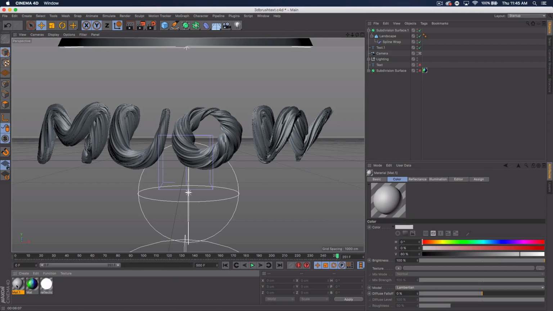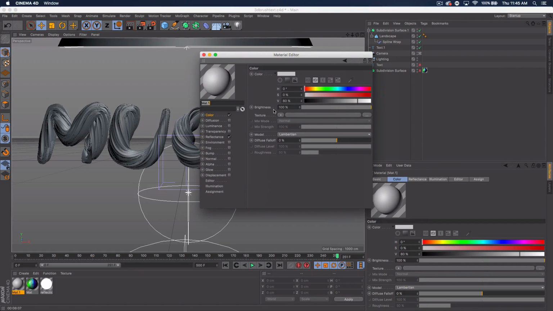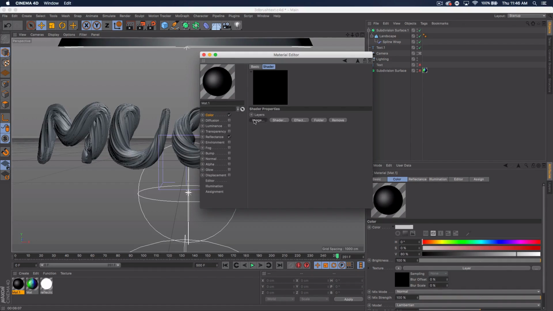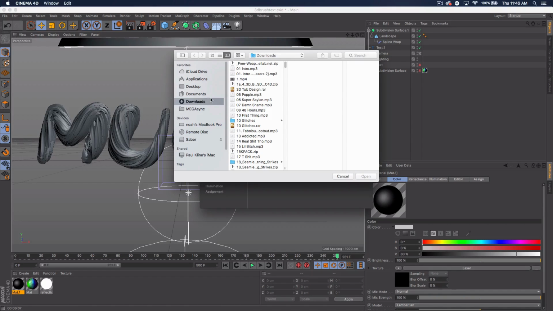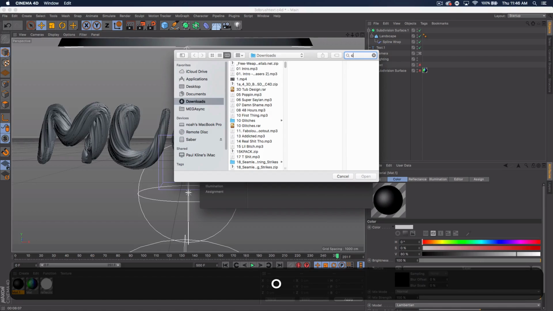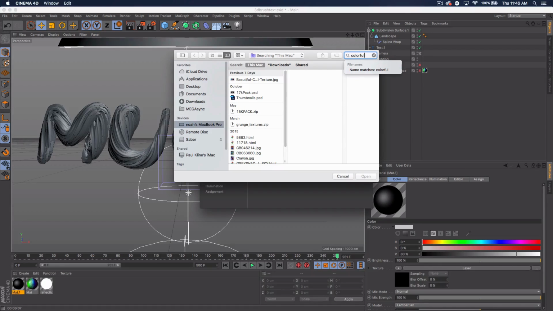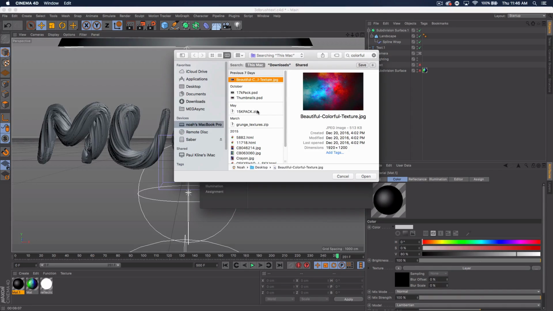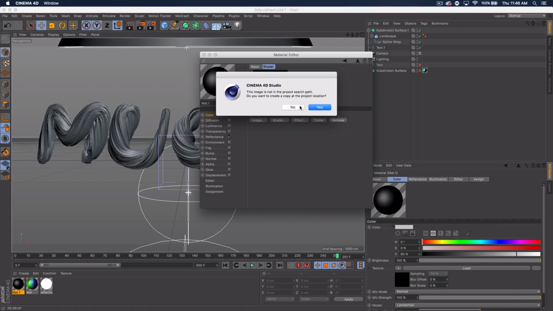So let's go ahead and double click, and I'm going to go in here to the material editor. And let's go ahead to where it says texture, hit the drop down menu and go to layer. Click on the black box. We want to go to image and we want to add an image. And I believe this texture I used is like a colorful, beautiful color texture. I think if you Google color texture, it'll be one of the first to come up, but I will include the Imgur image of this in the description so you guys can quickly save it. Hit open. I'm just going to click no.